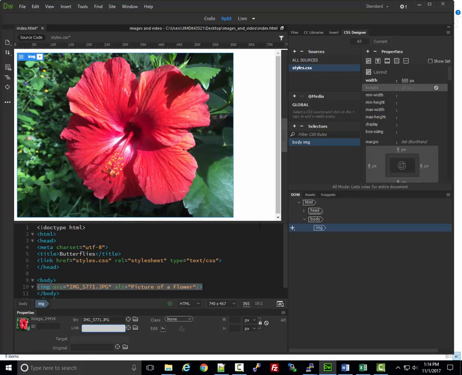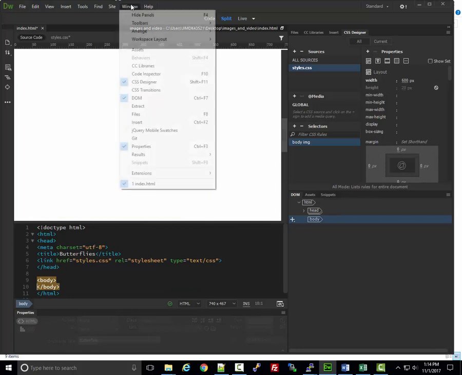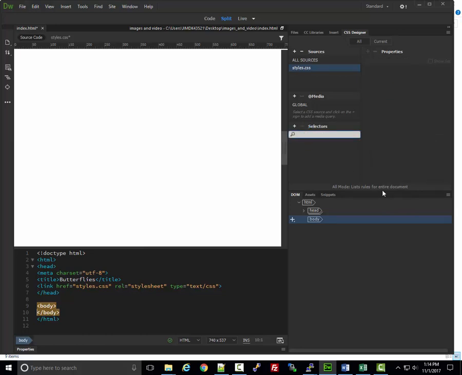All right, let's do this. I'm going to get rid of this image altogether. Come on, delete. There we go. I'm going to hide my property inspector because I don't have need for it right now. And I'm going to actually get rid of this selector, right? And I want to show you a couple of techniques.